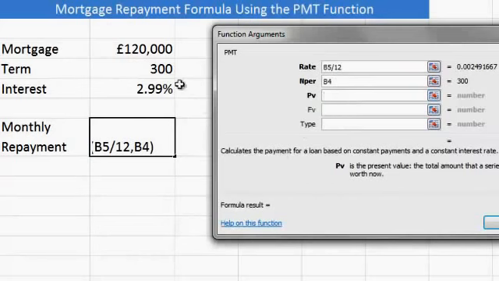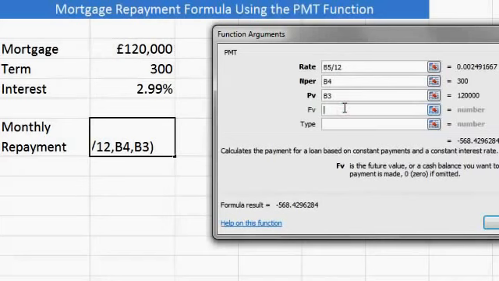Present value is the present value of the loan, which we've got down as 120,000 in B3. The future value is going to be 0. We need to pay off the whole loan. We can actually leave that blank if it is 0. If not, you'd have to type in the value.